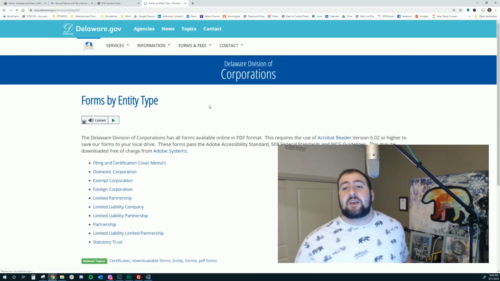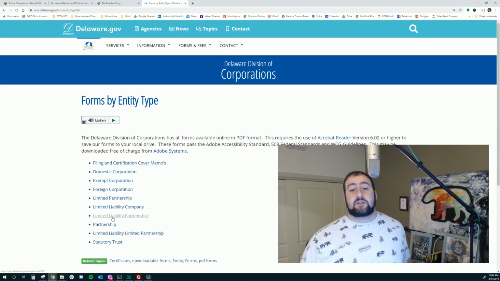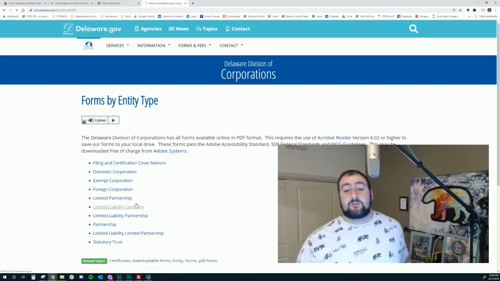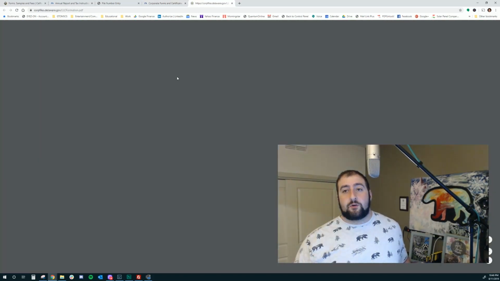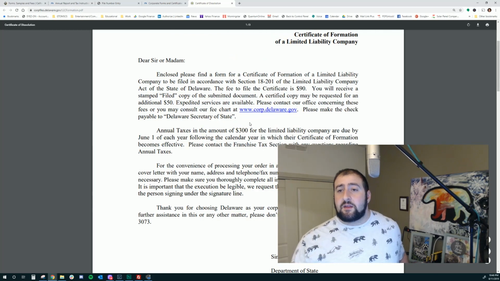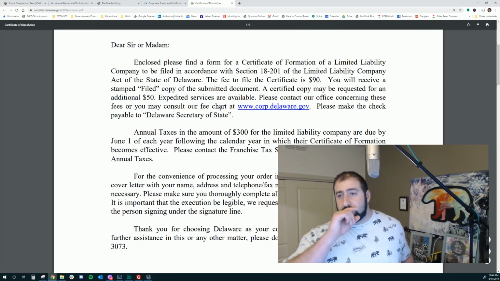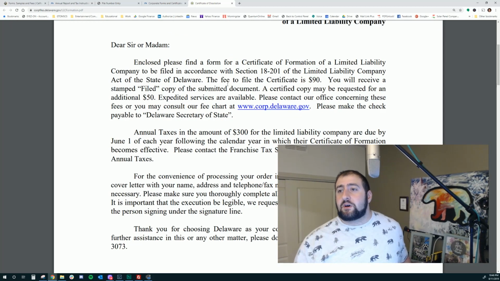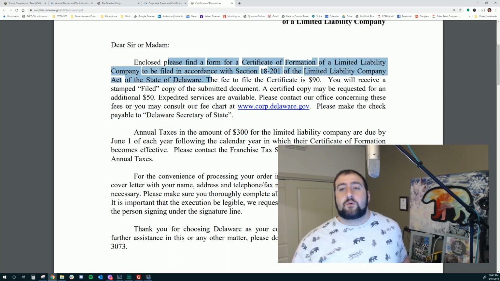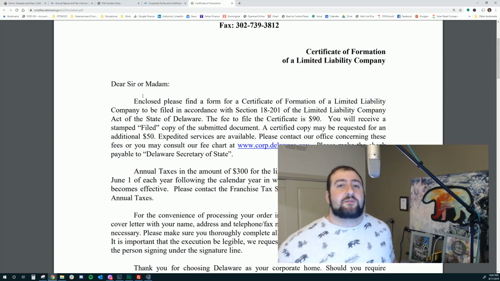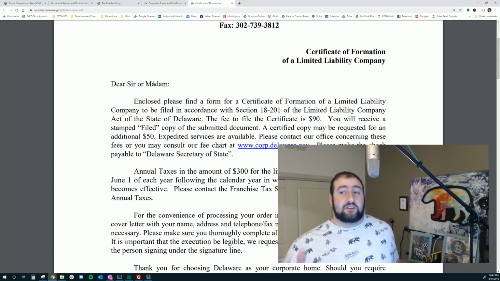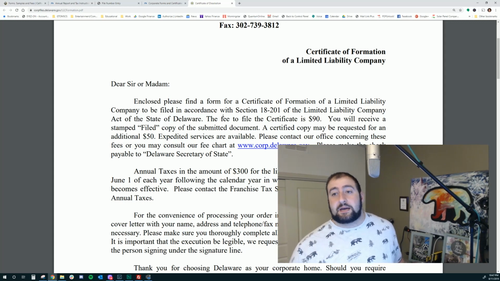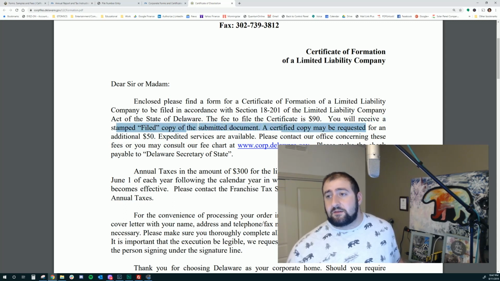Corporate forms. Let's look at entity type. Let's get limited liability, LLC formation. Okay, so annual tax is $300. The fee to file: in order to file an LLC with the state of Delaware, to form basically a Delaware LLC or Delaware Corp, let's see, it's $90. Then you'll receive a stamped copy.